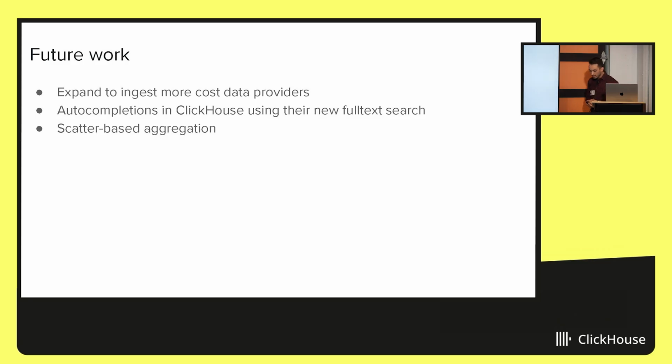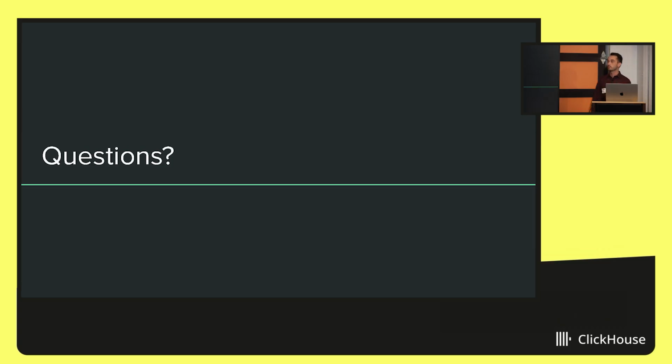And finally, scatter-based aggregation. The aggregation step that I mentioned is more of a gather operation. It's generating the aggregated data for a certain month, which involves this scan that could go back 3 years. We want to do more of a scatter-based aggregation in order to optimize that aggregation step. That's all I have. Any questions?